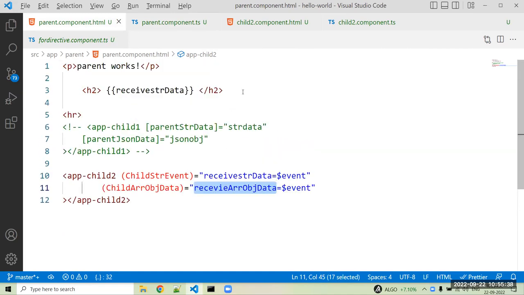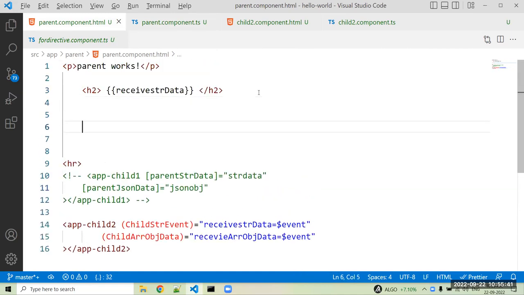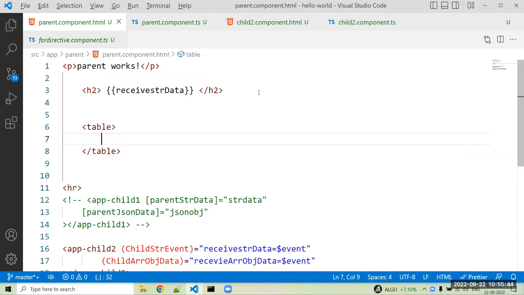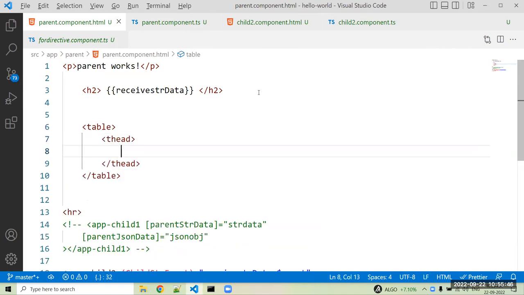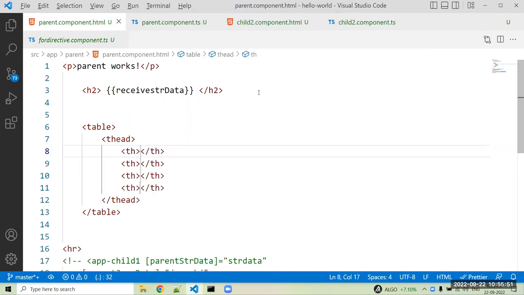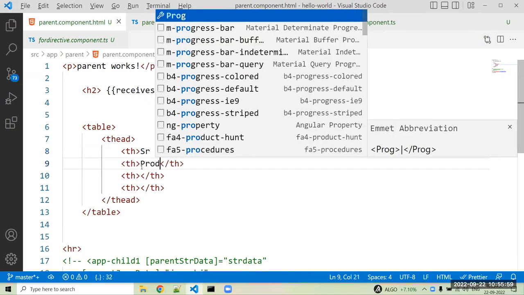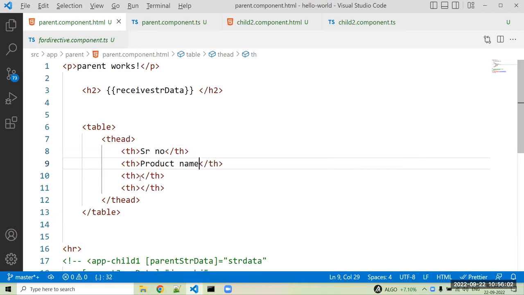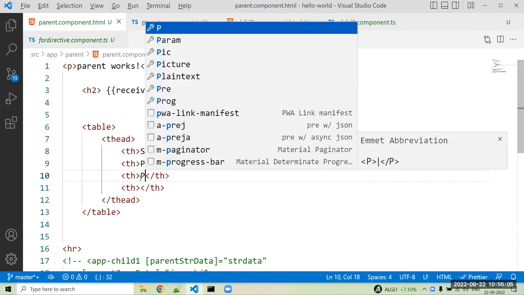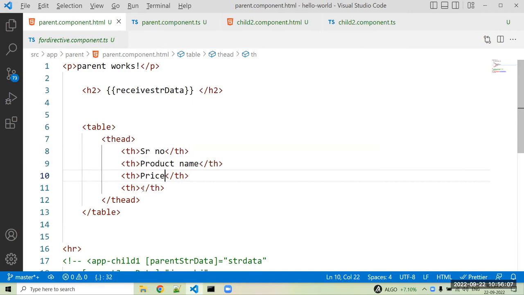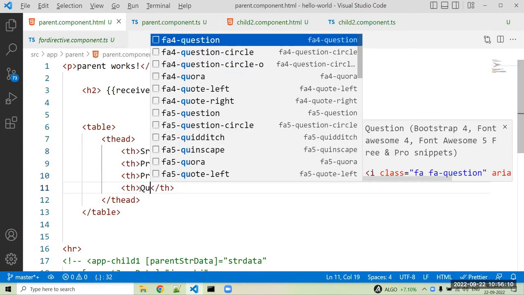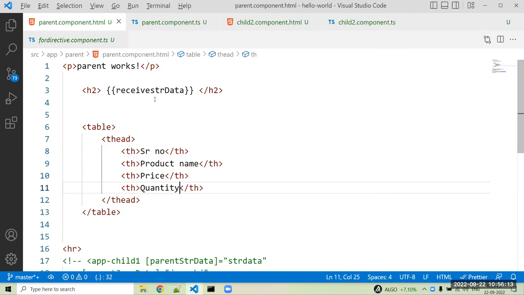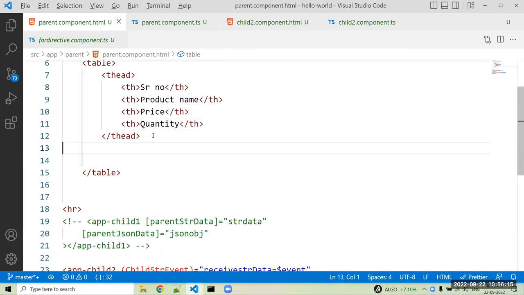Now we can display that data in table format. So for that we create a table. In the table we create a thead. I want the thead to have serial number. Just mention the serial number. Then we mention product name. Then price. Then quantity.